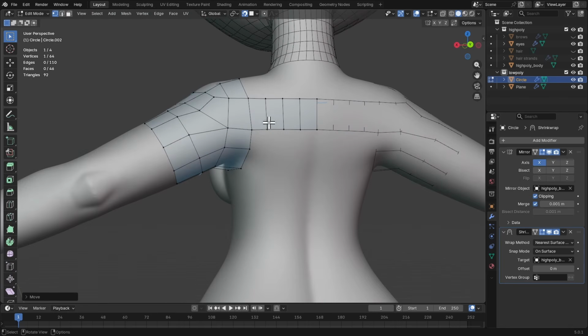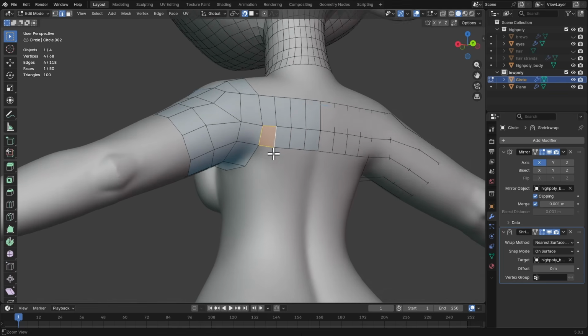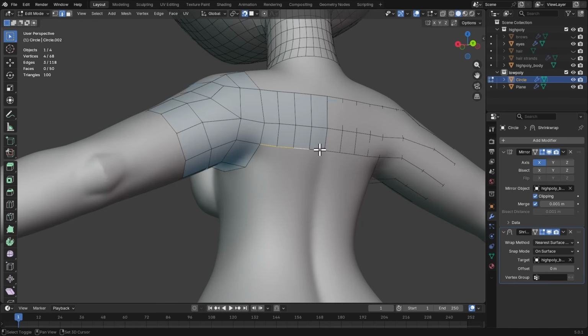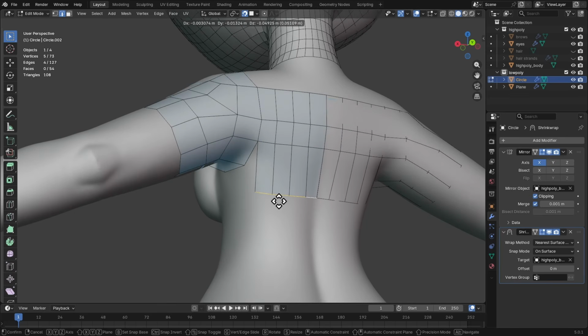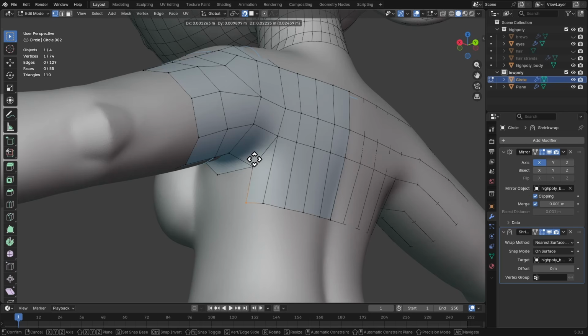Now let's go ahead and extrude out the back. We can select this one, E, and we can extrude this out, and then we can select this to create a new face right there. We can also select these edges and we can extrude them down. We can select this vertex, press F to create a new face.